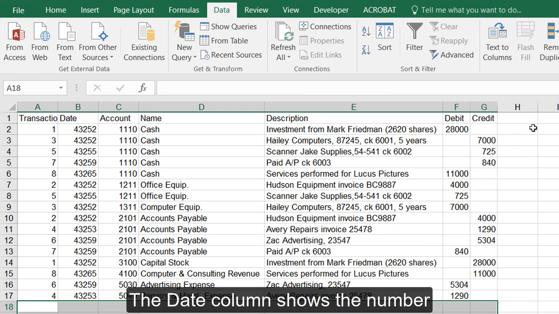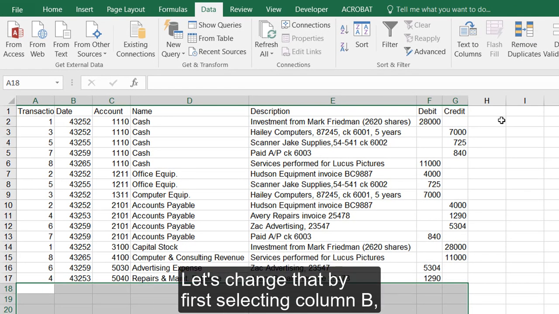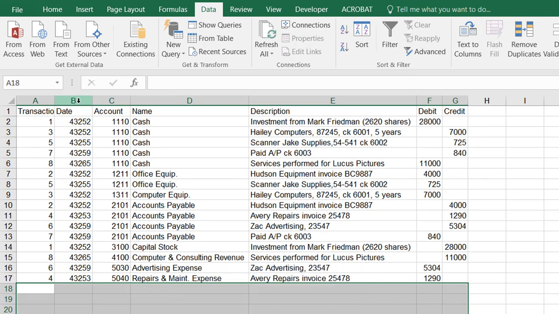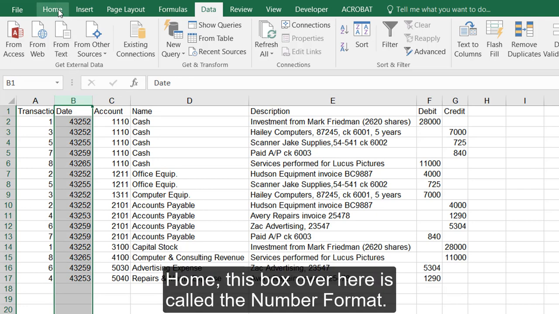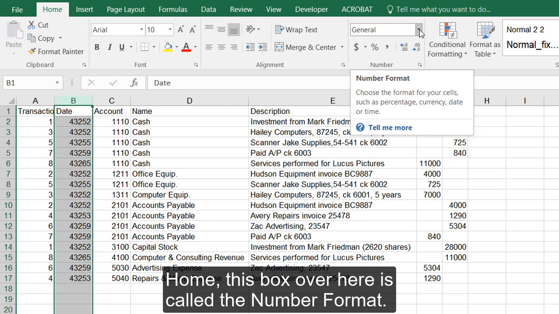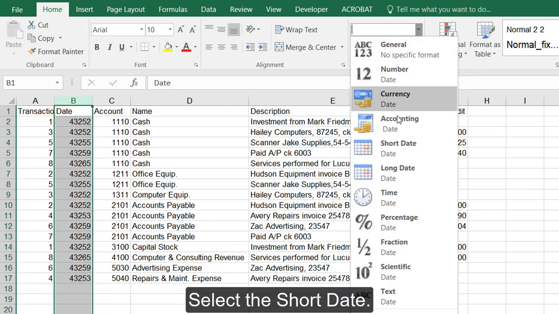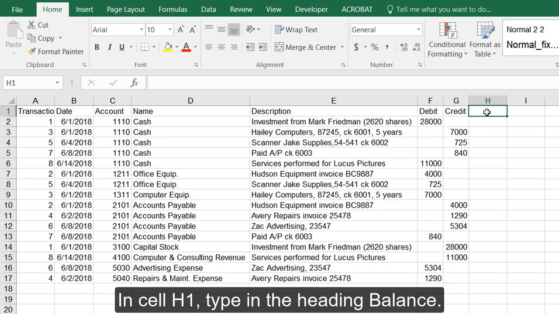The date column shows the number of days since January 1st, 1900. Let's change that by first selecting column B, Home. This box over here is called the number format. Select the short date. In cell H1, type in the heading Balance.